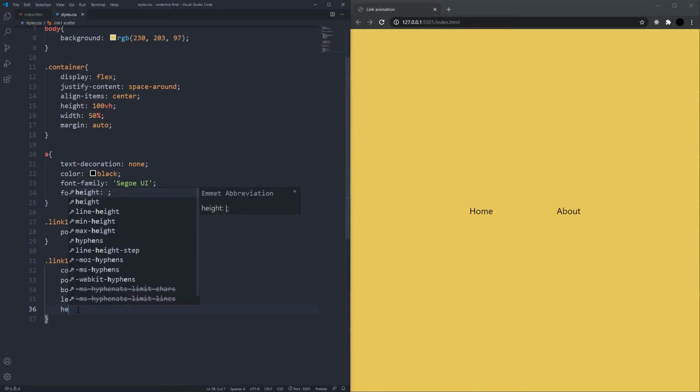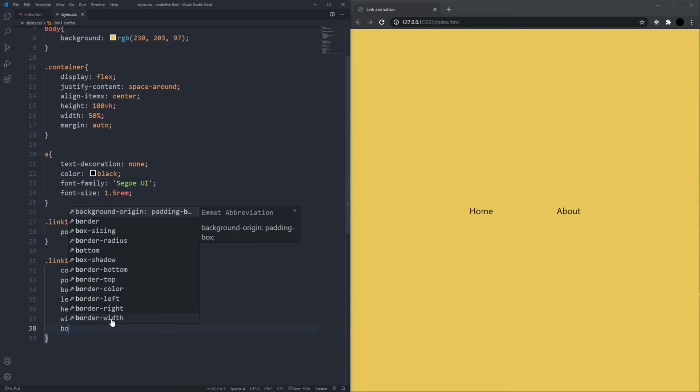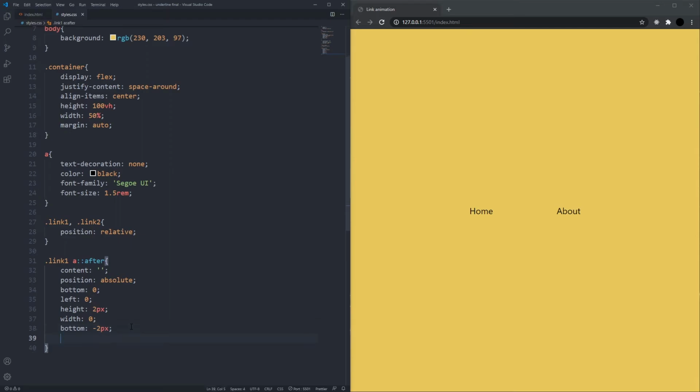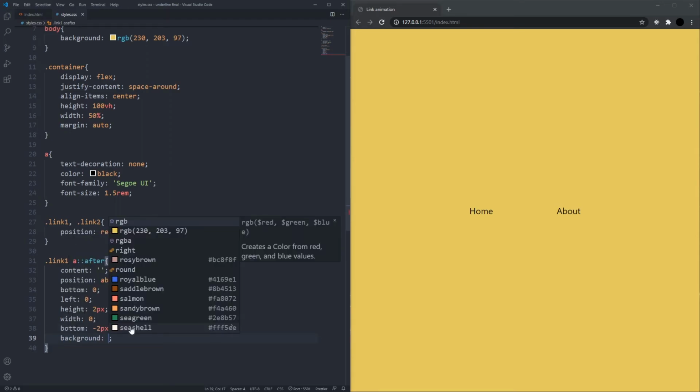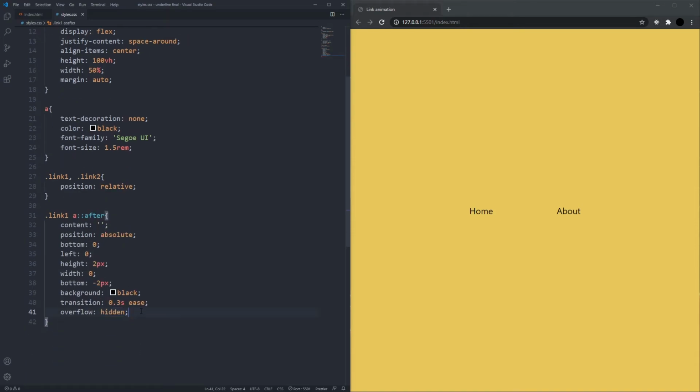Right now, change the height to 2 pixels. The width to be 0, because on the hover we want the width to be 100%, so we'll just set the width to 0 right now. We can change the bottom to be -2 pixels, so the line will be lower than the actual A tag itself. The background to be black. The transition to be a 0.3 seconds ease. And the overflow to be hidden. I'll show you how this comes in very handy later on.